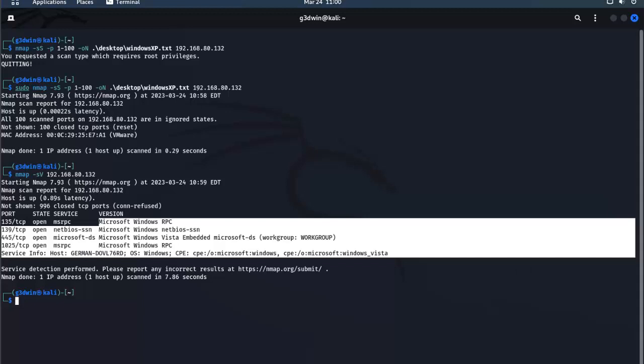Operating system detection. So meaning the operating system, right? So let's say I wanted to find out and map the operating system. This is capital O, and again our machine, our target, 168.132. Boom.